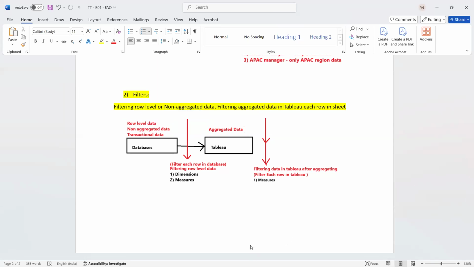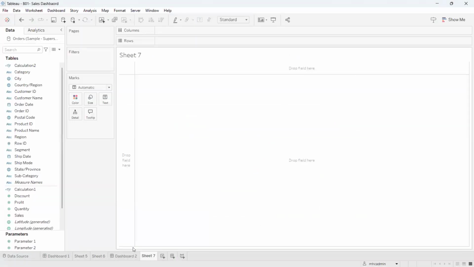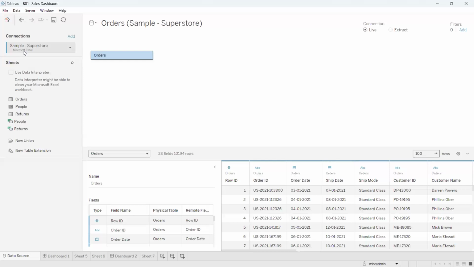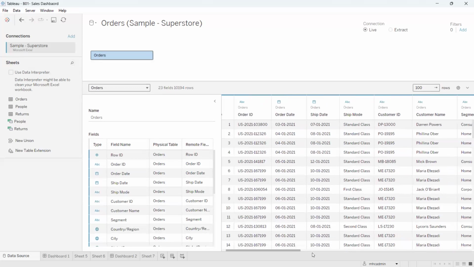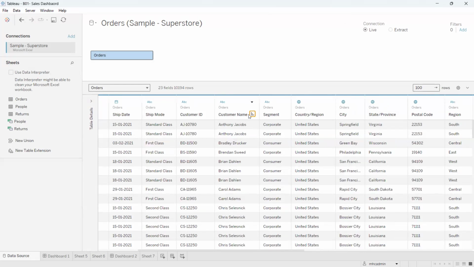Just to make sure, if you go to any sheet, this is the data in general, which is coming from the database. You see we are connected to the database. We are using only one table here. So I can see the data here. This is row level data. For example, I go to this customer name column and make it in descending or ascending order.